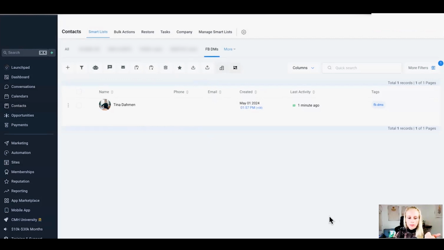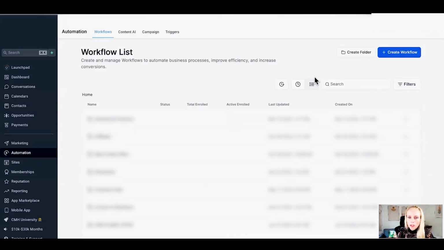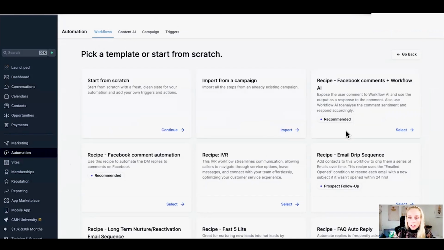Don't forget to do the same thing with Instagram as well. All right, so let's assume you don't want to build any of that from scratch. Click on create new workflow and select a recipe. And here you can see two very suitable recipes, which is one, the Facebook comments plus workflow AI, and one, the Facebook comment automation. Let's go with the workflow AI.